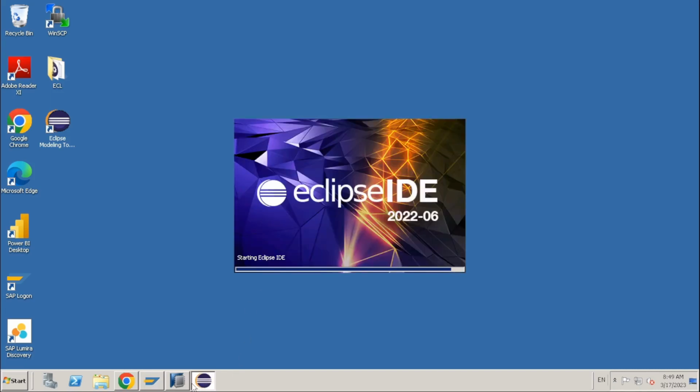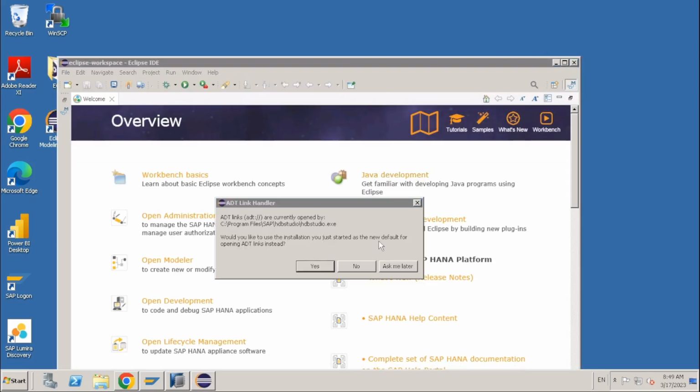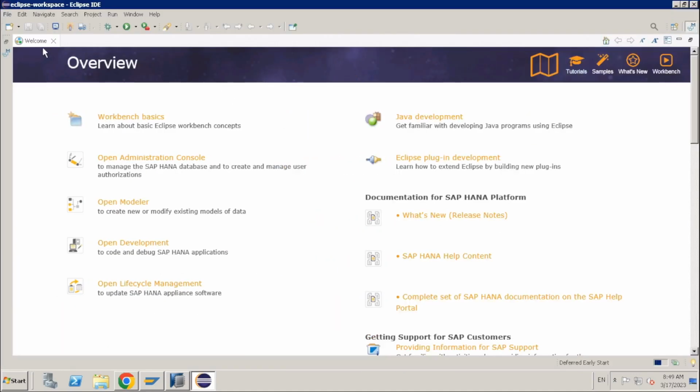Eclipse and HANA Studio are both very similar. But SAP developed HANA Studio using the Eclipse IDE only. Eclipse is open source. Here, if you see, in Eclipse also you can see a similar perspective option.